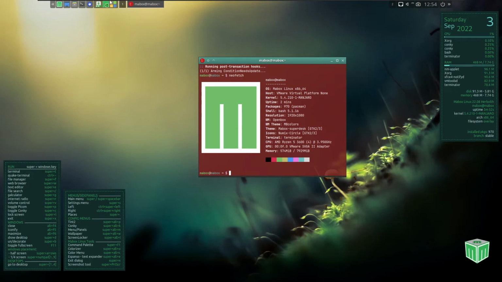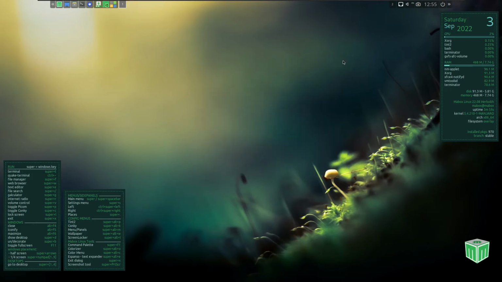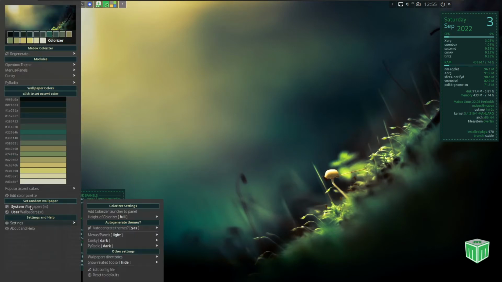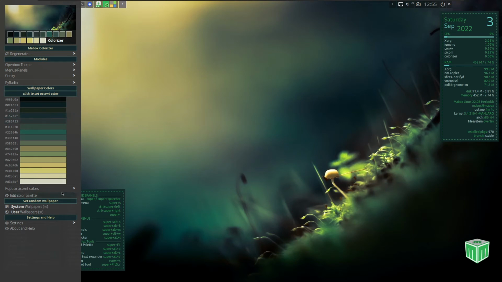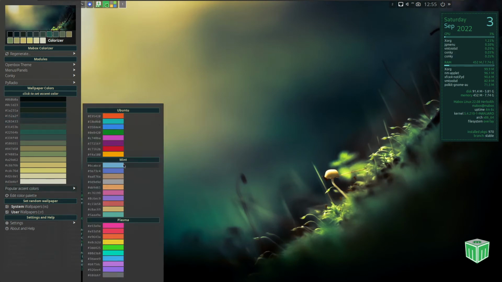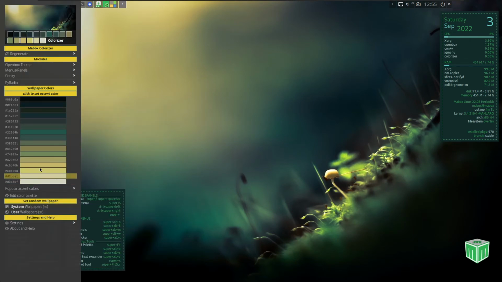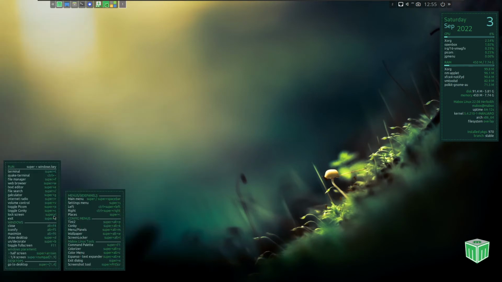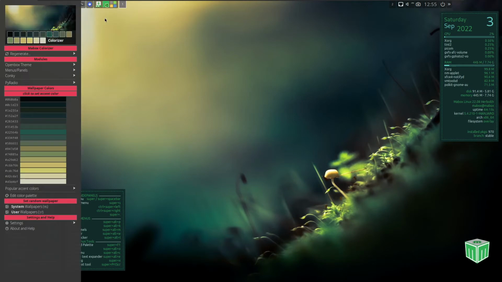So let's have a look round, shall we? So we'll just tell that to go away. What we have up here is the colorizer to be able to change the accents of the desktop. So let's, for example, take that and just have a little bit of fun and go Plasma. Popular accent colors, let's go with that. So apparently colors have changed.